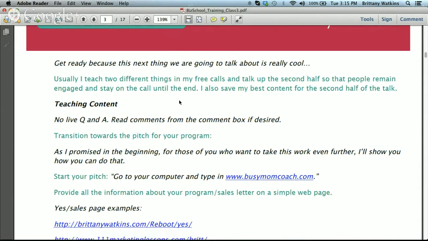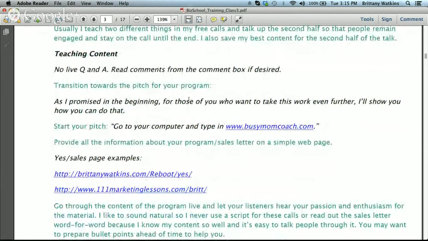And then what you do is you ask them, you say, okay, go to your computer and type in this address, busymomcoach.com, or, we always have really, really easy URLs, so 111marketinglessons.com. I wouldn't do any forward slashes, but these aren't active calls right now, or these aren't active sheets. Websites, they are just kind of static.